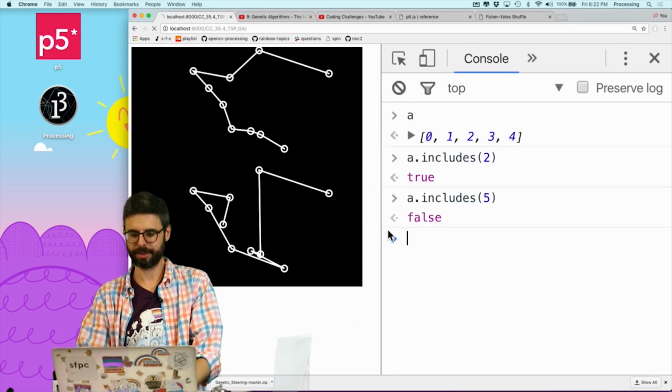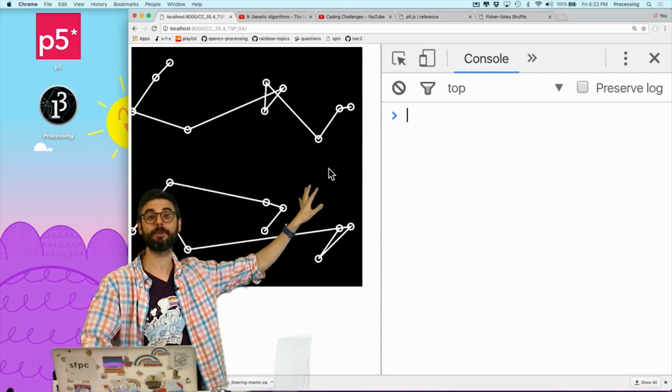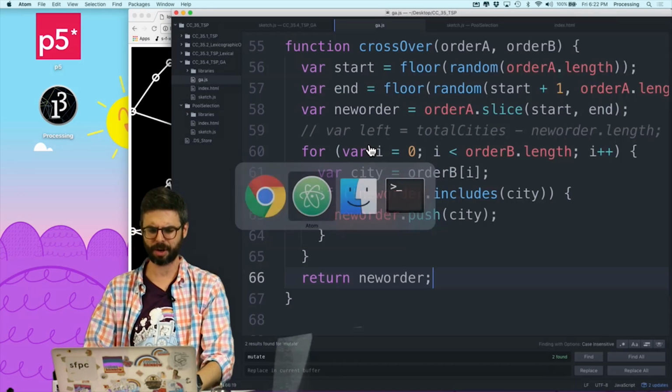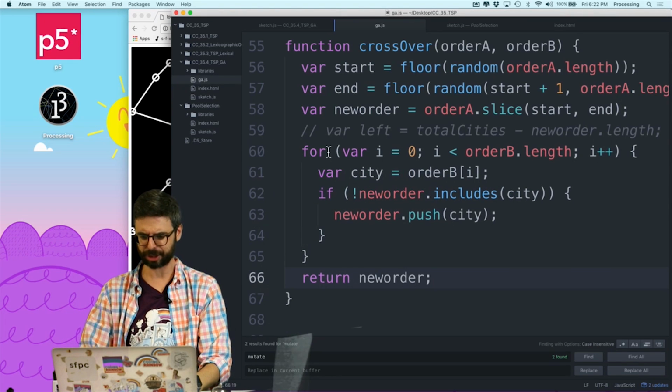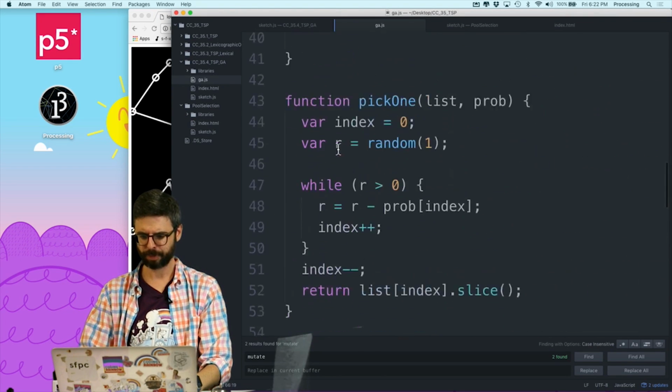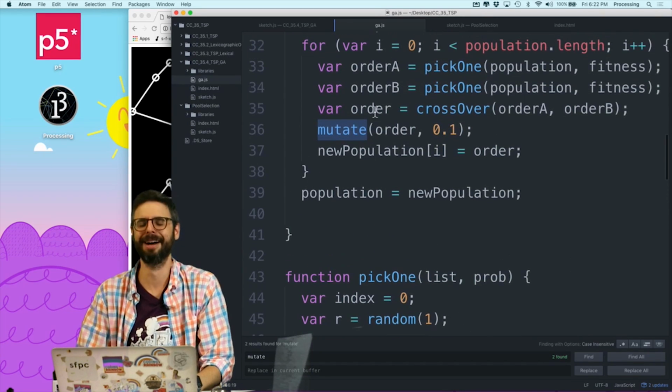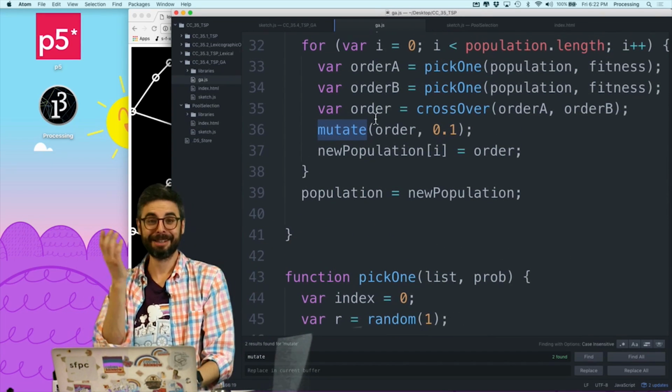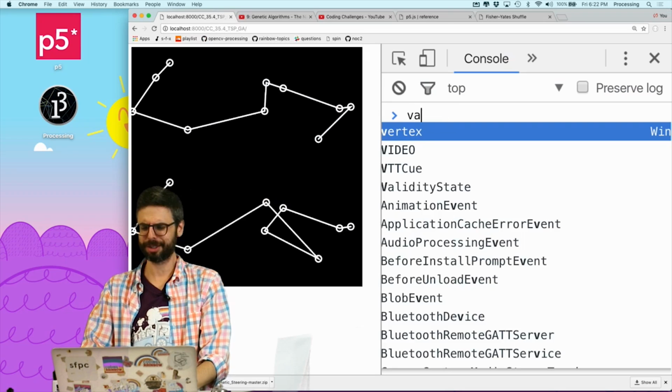So let's try this. The program's still running as it ran before. I haven't actually introduced crossover, or did I? I don't think I actually put crossover in. Yeah. Oh, I did. So it's actually doing it. But let's see if this actually works.